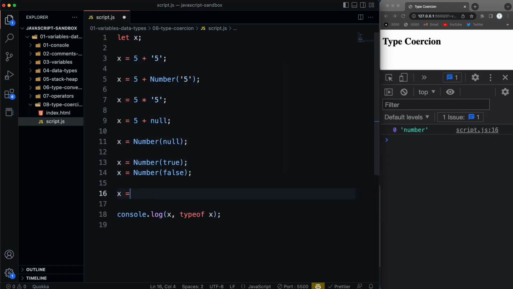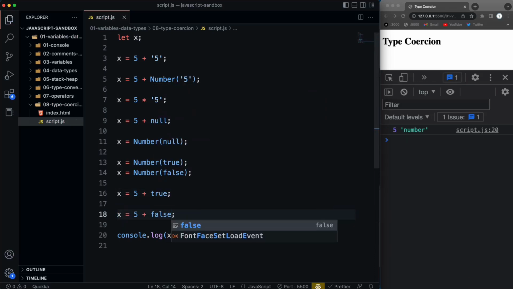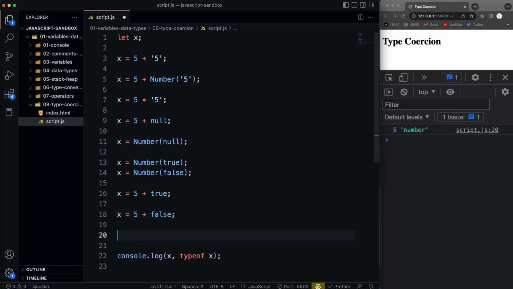So with that said, what do you think happens if we add 5 plus true? Let's go ahead and save that. We get 6 because true is being coerced into a number and true as a number is 1. Same if we do, let's say 5 plus false. Obviously, we're going to get 5 because false is 0 as a number. And again, we're going to talk about truthy and falsy values in a little bit.